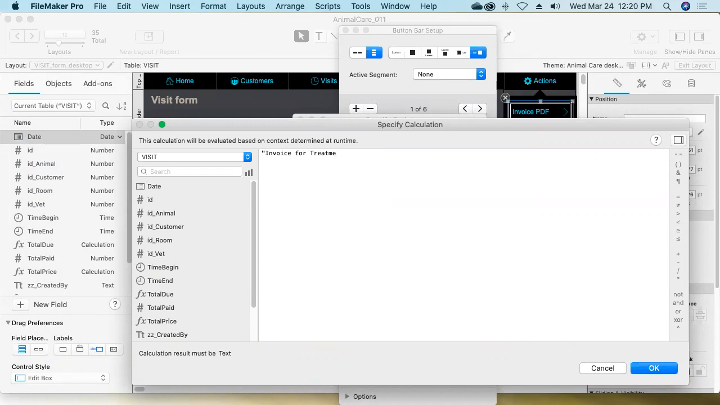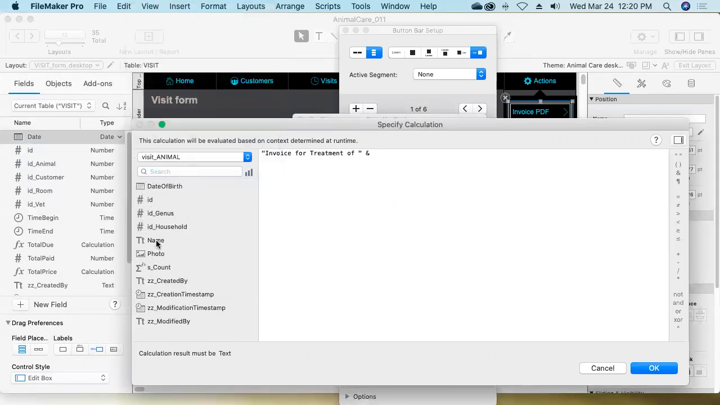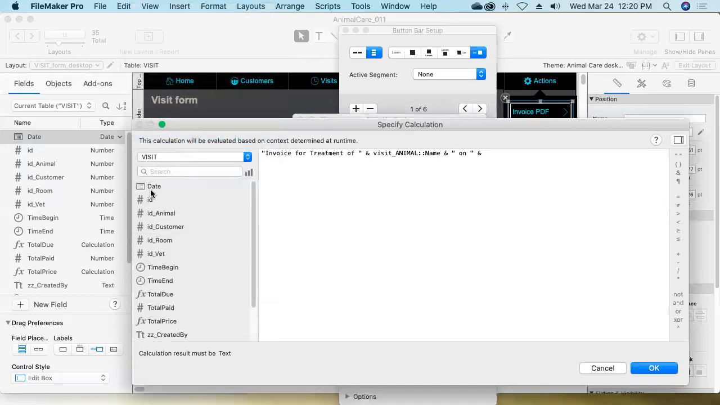We'll say static text of "Invoice for treatment of ", end quote. And then let's say we want the name of the animal. Well, we've got that over here via relationship, visit animal. There's the animal name field. And then we want to say " on ", and then provide the date of the animal's visit. And that's back here in the visit table with the date field. There we go. So invoice for treatment of Bubbles on April 17th, 2000, whatever.